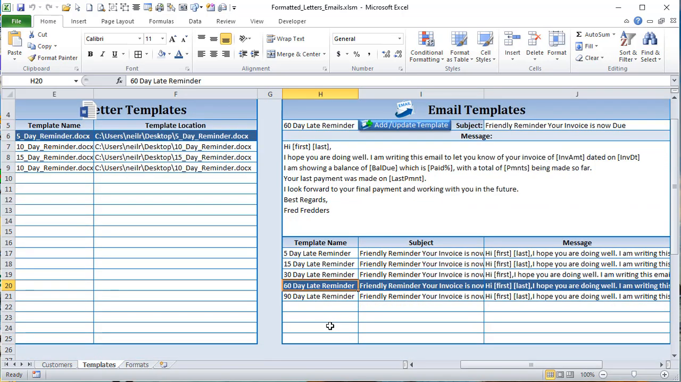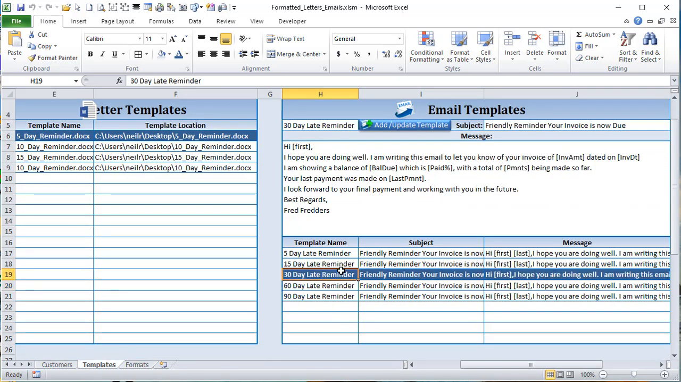So let's go over the macros real quick. In this particular macro, all I did is, when a user makes a selection, I want to put this value, the template name, in H5. I want to put the subject in J5, and I want to put the message in H7.